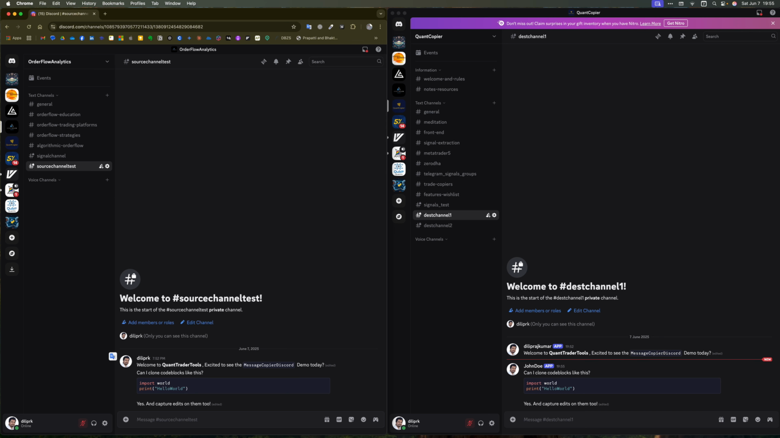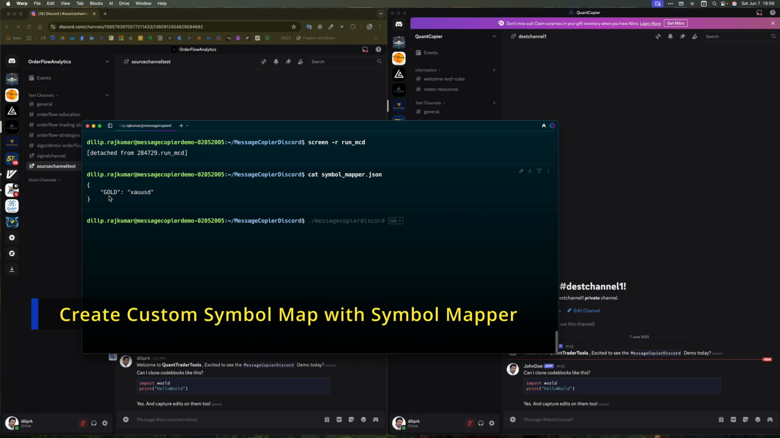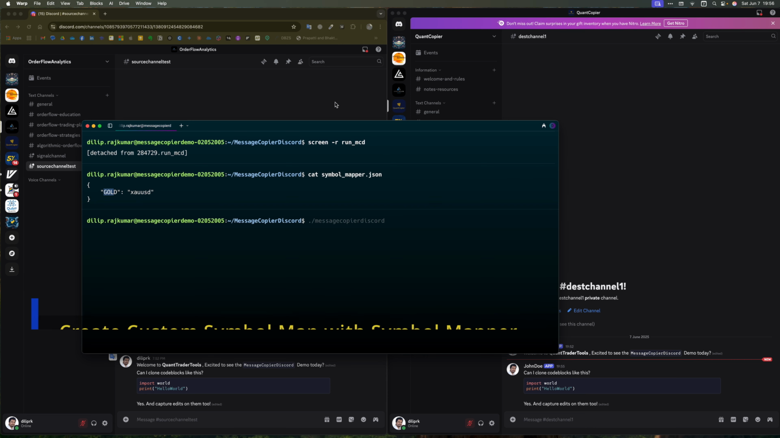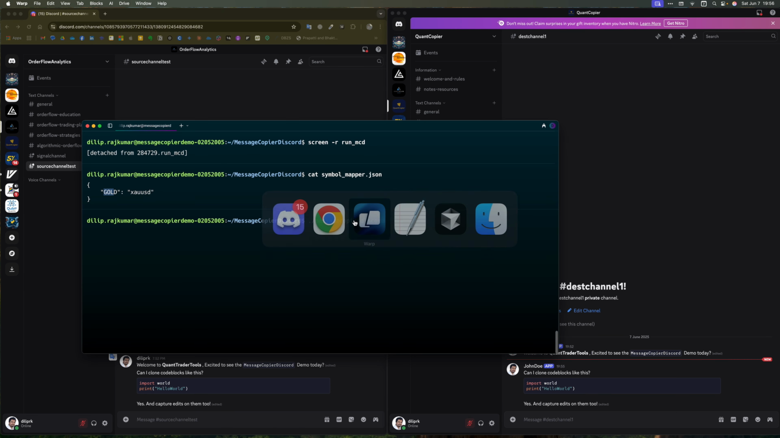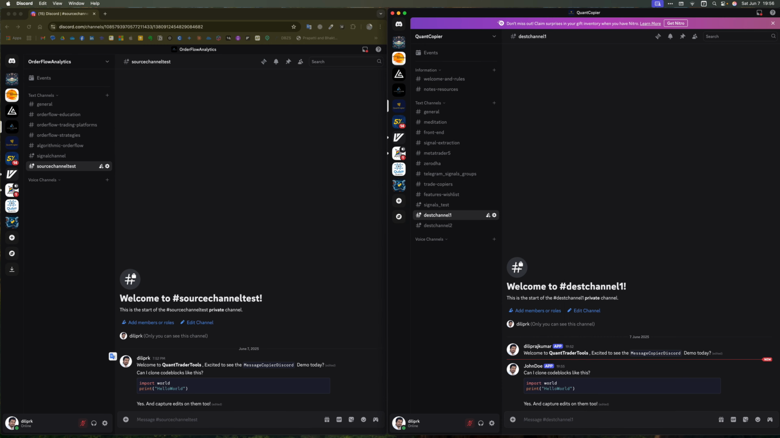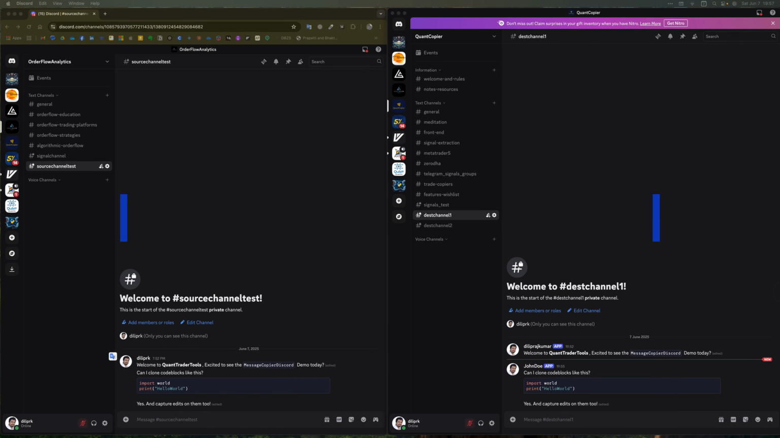So next we will look at the demo of this Symbol_Mapper.json, which we saw earlier. In the Symbol_Mapper.json, you saw a key value pair. What this means is, if the software encounters the text phrase "gold", it'll replace that text with XAUUSD. So that's its purpose, and next we will see that in action.